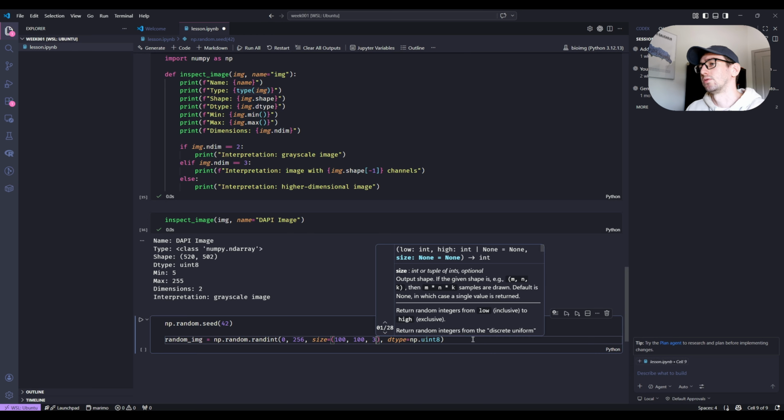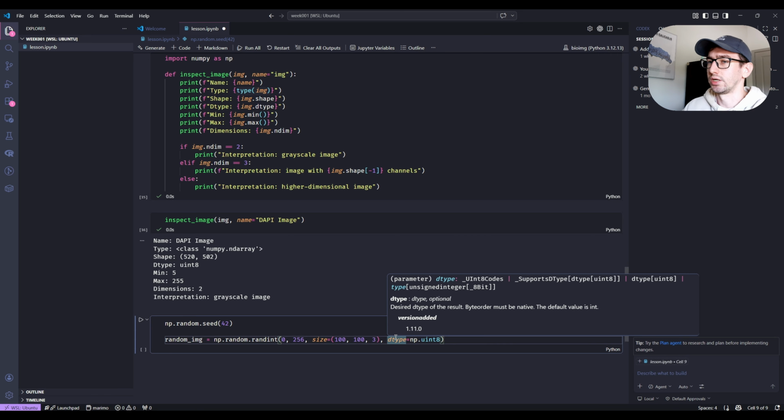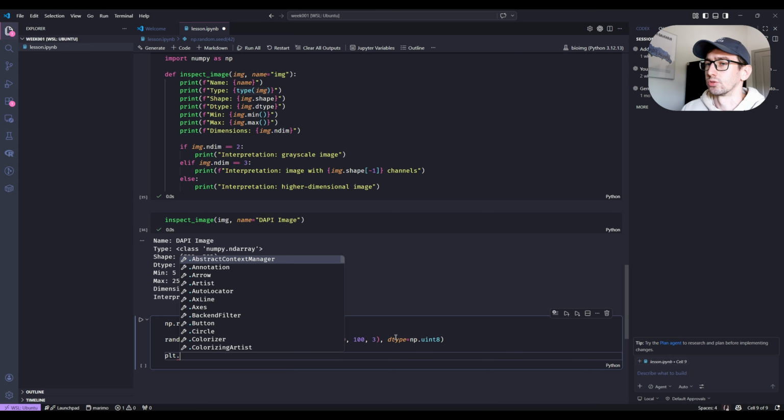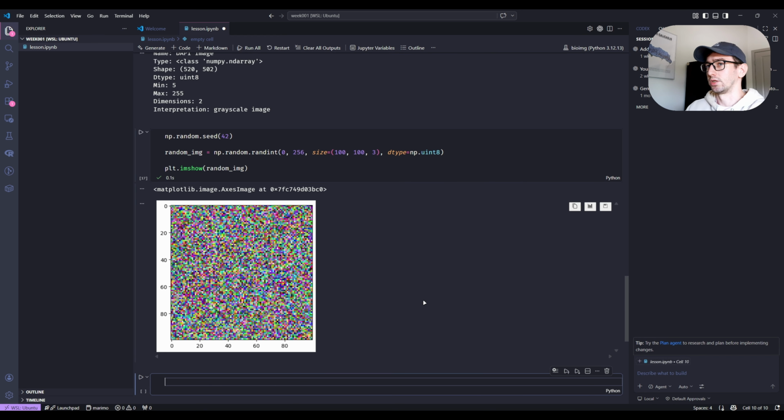In case of the size, I want to have a color image, so I provided the third dimension, 3, because we want to have a red channel, a green channel, and a blue channel. And the type is unsigned int. So in our case, we will have an image of 100 by 100, and then we can plot and show the image. Let's execute it, and as you can see, we got some random colored image.